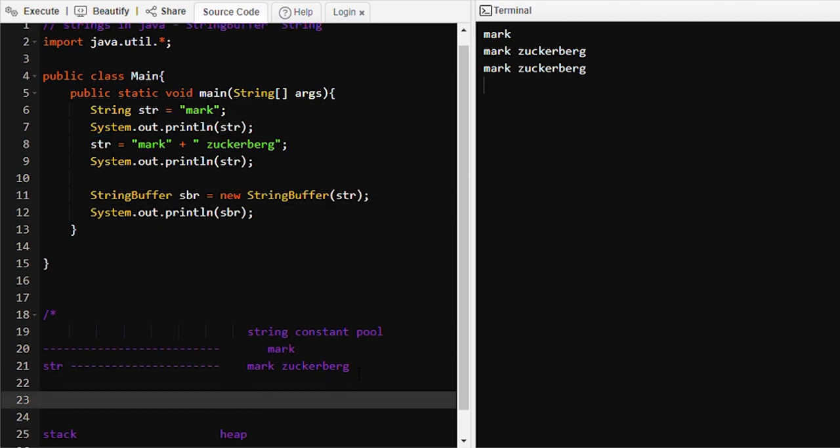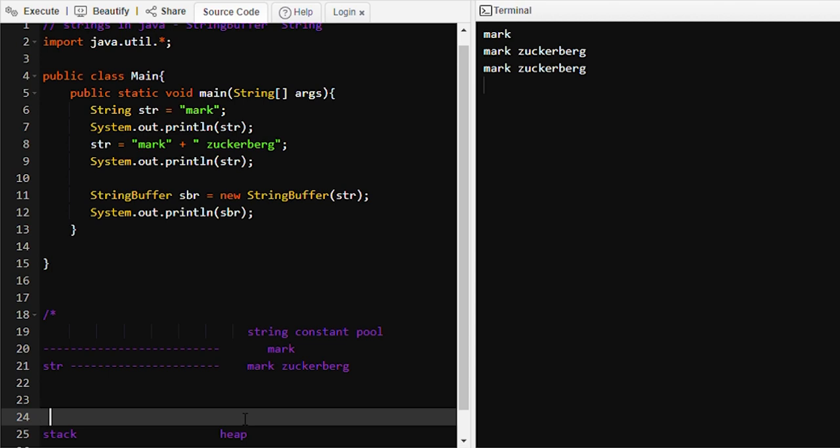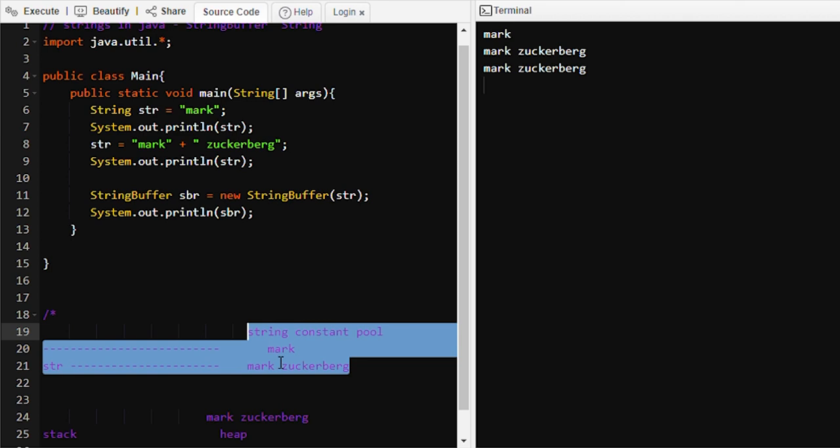See, this Mark Zuckerberg is the string value. So this string value will be created, because we already know that string buffer is a mutable value. Okay, string buffer objects are mutable, and they reside in the heap memory. They don't reside in the string constant pool area. So whatever value we are assigning to a string buffer object will reside in the heap memory location, not in the string constant pool area.